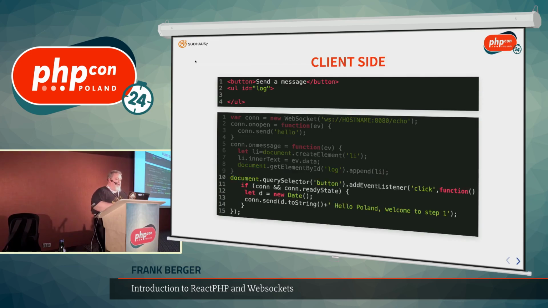And last but not least, I have the button. I add a click event handler, rather standard. Check if I have a connection and the connection is ready. You shouldn't try to do anything with the connection object if it's not ready, if it's not really connected. You will get weird results, basically. And create a new date, and I send another message, a fixed message with the button, hello Poland, welcome to step 1. That's it. That's all we're going to do.